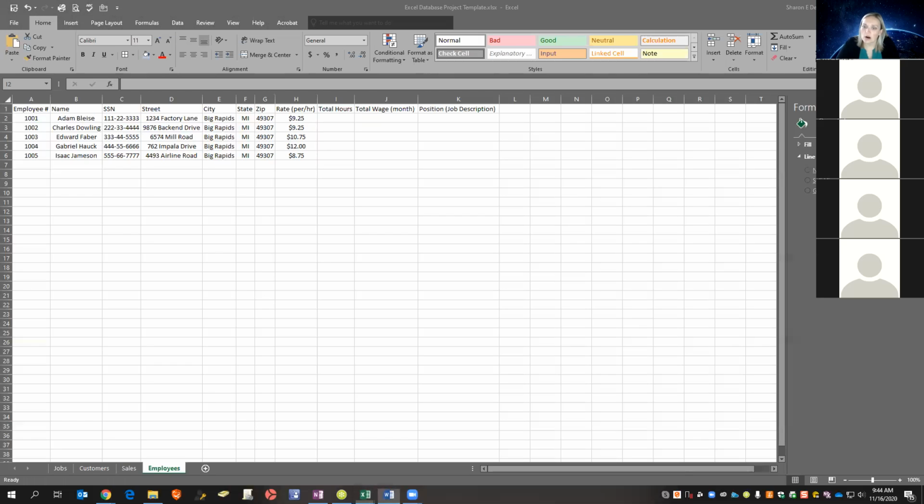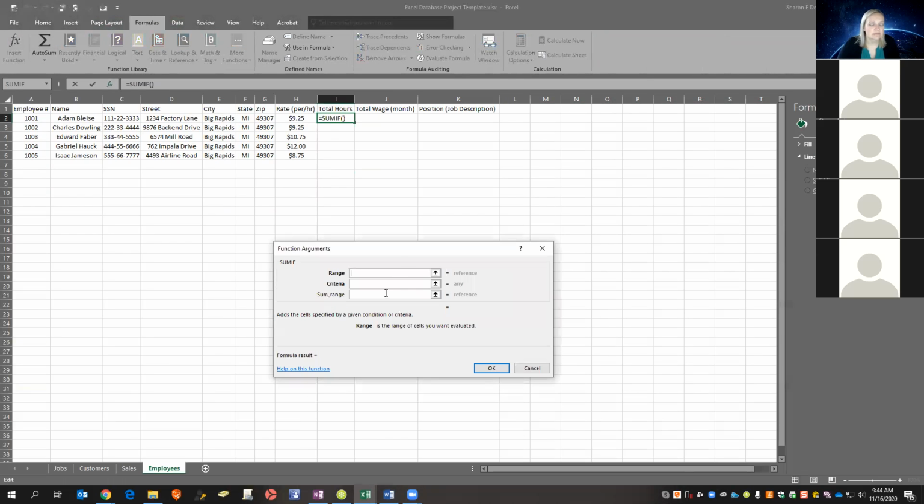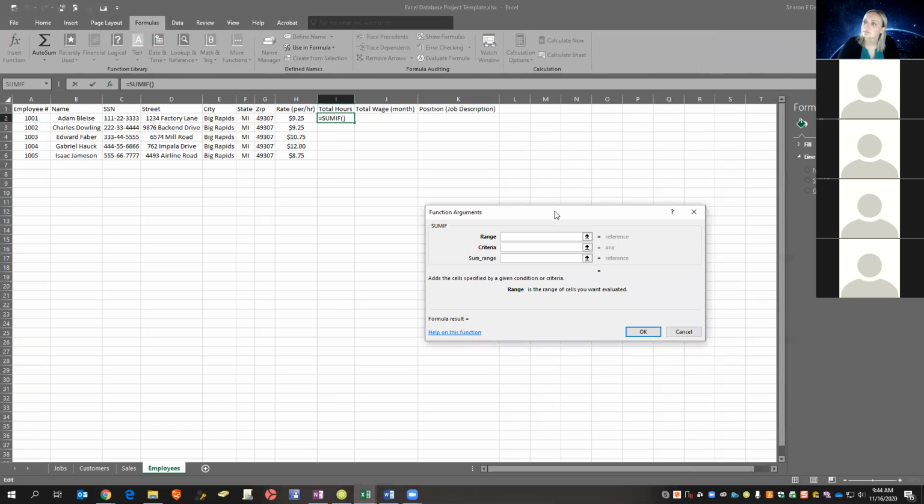All right, so our total hours, we're going to do another sum if function. So in cell I2, I'm going to come up here to my formulas tab, and we're going to do sum if. And again, make sure you use your absolute references, okay? So our range argument is going to be cells I5 through I14 again from our customer sheet.